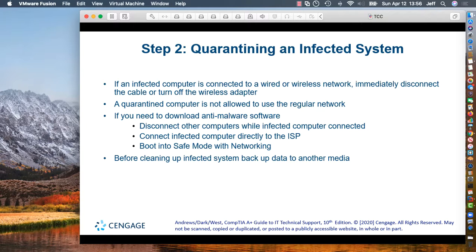Let's see here. If you need to download anti-malware software, right? So they're saying disconnect other computers while the infected computer is connected. Connect the infected computer directly to the ISP, boot in safe mode. Now, I wouldn't do any of that. I would definitely just download the anti-malware software, put it onto a USB, and then take the USB and put it into your isolated computer, off the network, and use that. I would never connect your infected machine to the ISP.